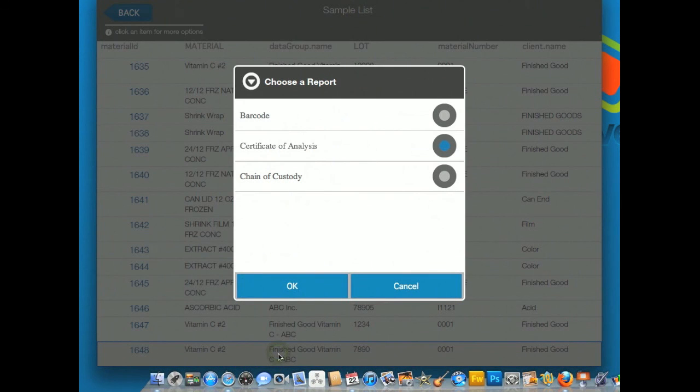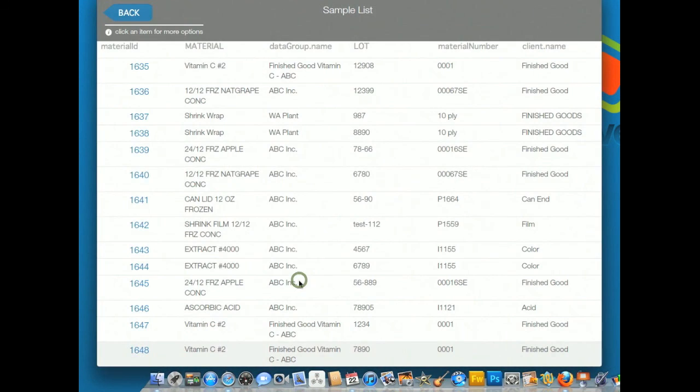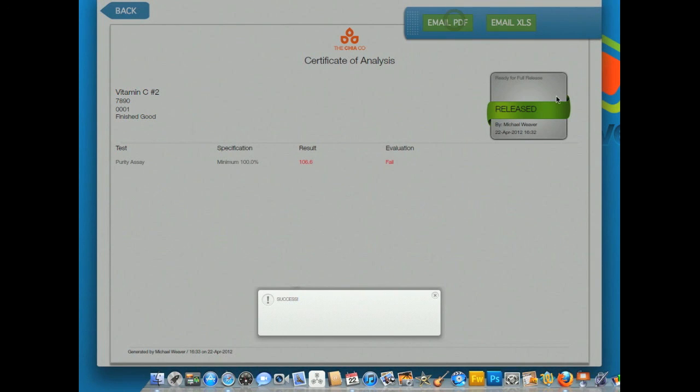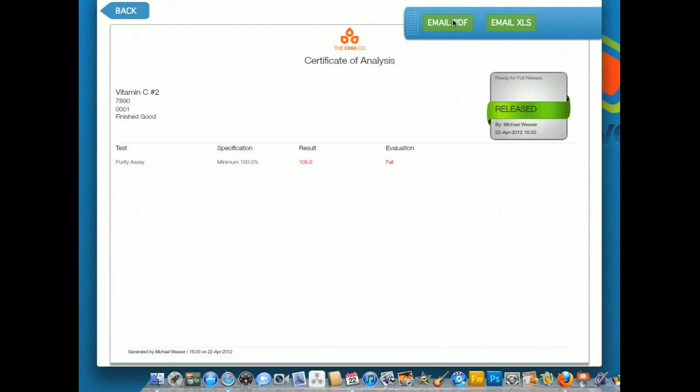And here's our sample. And then I can go back in and do another barcode or certificate of analysis or a chain of custody report. We'll do C of A. You can see here, I have the wrong logo with this account, but at any rate, purity assay, and you can see the result and if it failed. And I can go ahead and email myself a copy of this.